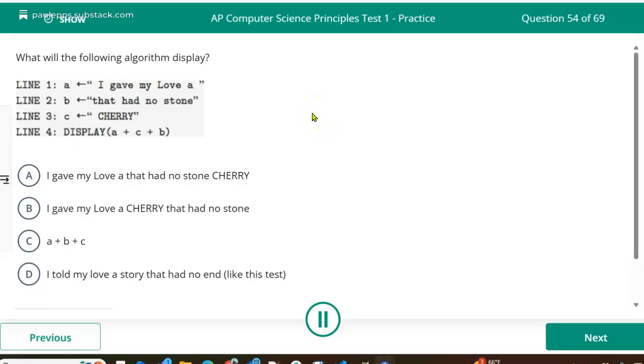What will the following algorithm display? A is a string, B is a string, C is a string, and display A plus C plus B. All right, so that would be, I gave my love a cherry that had no stone. There's only one option here. I mean, this is not a great question because they have gone to the trouble of putting spaces in some places. I gave my love a space and then another space here, cherry, but then there's no space after cherry and no space before that. So really cherry and that should be mashed together like one word. But since that isn't an option, then we go with B.